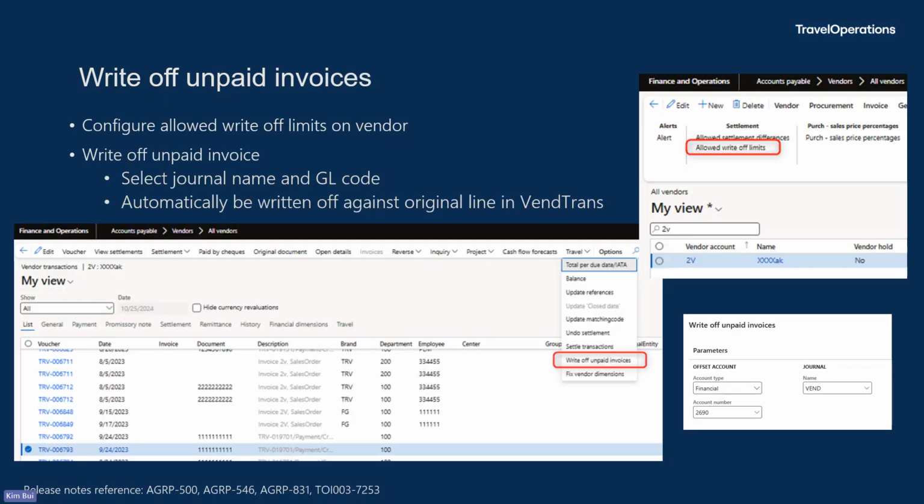This new feature will allow you to write off from the vendor transaction screen. You'll need to configure an allowed write-off limit on the vendor to have the ability to access this functionality, which you can see in the top right-hand screenshot. When you write off, you have the option to select a journal name and a GL code that you would like the amount to be written off to, as you can see in the bottom right-hand corner.